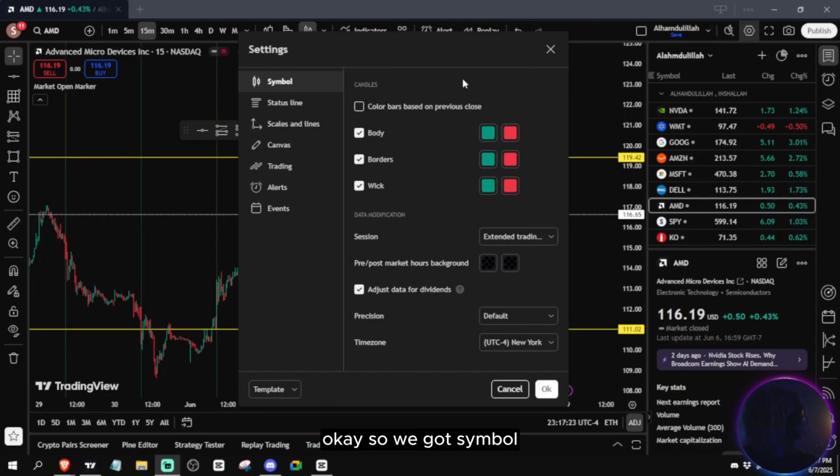Okay, so we got symbol. You can untick the color bars based on previous close if you don't want that enabled. Candlestick colors, if you like those, that's fine. Session, that's good. You went to 15-minute, change that to extended. Pre/post market background opacity should be at 0.